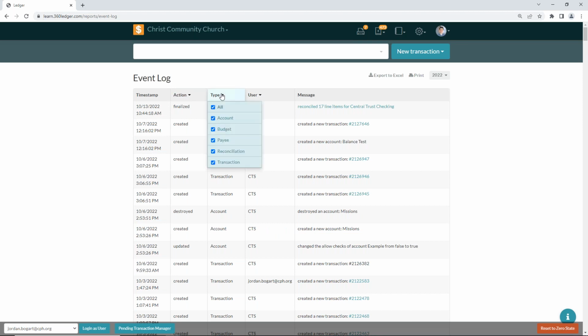Next thing, I'm going to see the type. What thing was affected here, basically. So was this something that happened to an account? Was this something that happened to the budget, the payee, a reconciliation, a transaction? You can see it all here.